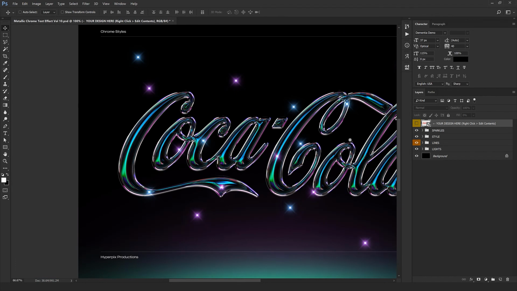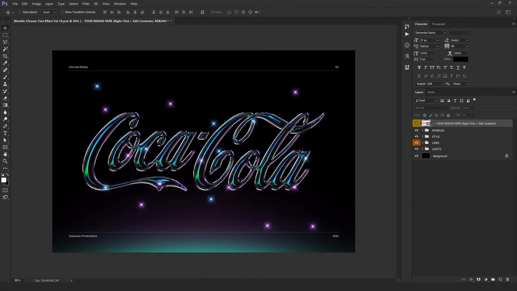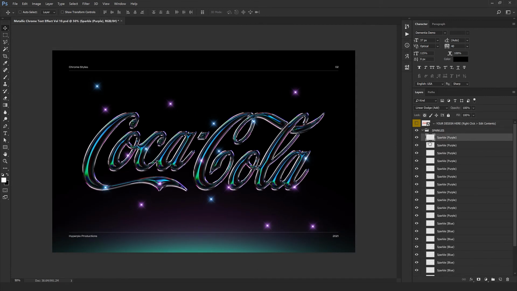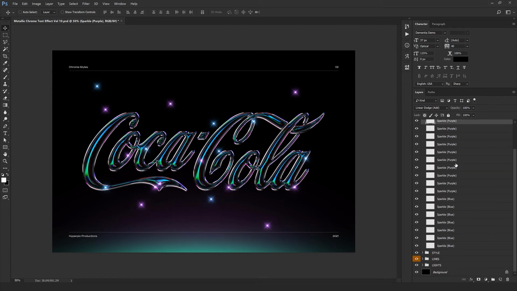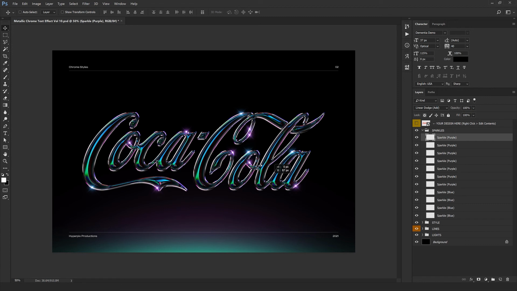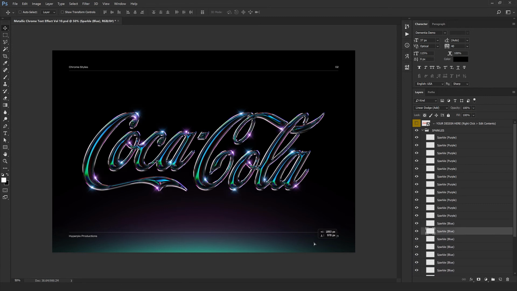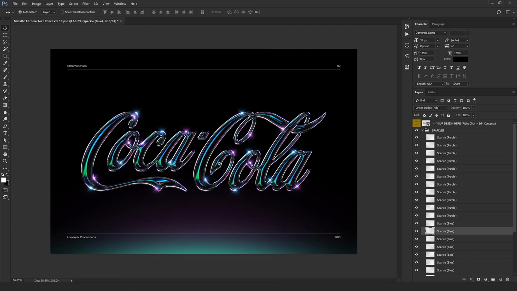Now we just need to put the sparkles back in their right place so we're complete with this brilliant text effect. So we apply them one by one and here we go. I hope you enjoyed it.